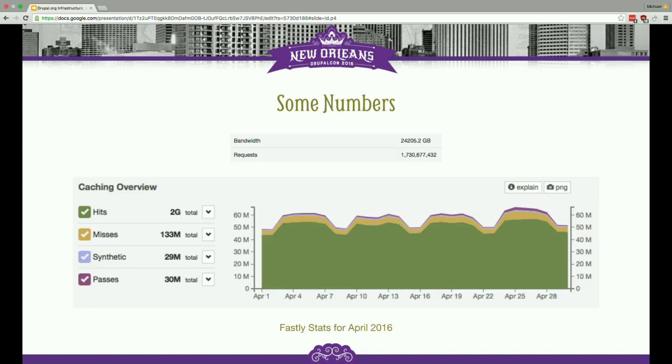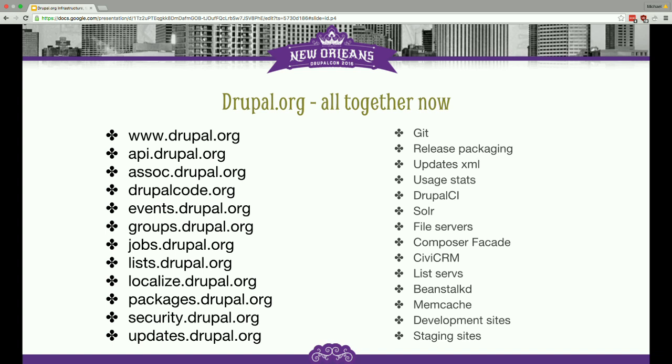So let's take a look at some of the numbers that we're using. What's the date range on this? Just April 2016. So for 1 month, we've served 1.7 billion requests, and 24 terabytes of bandwidth. Anybody close to that? So Drupal.org is really big and has a lot of traffic is kind of the point from all this. And of course, all of this traffic went over all of these different services that we run.